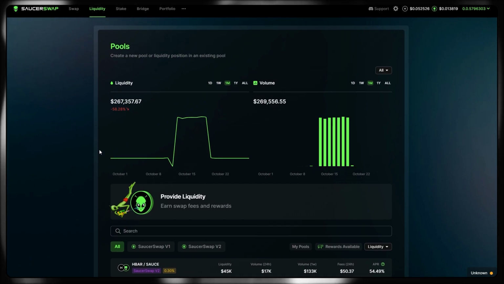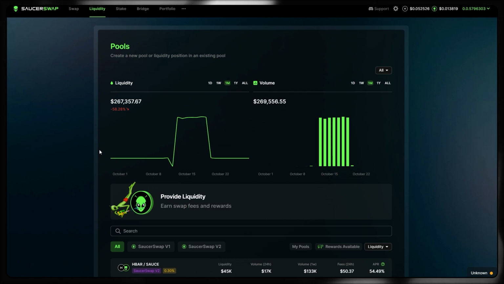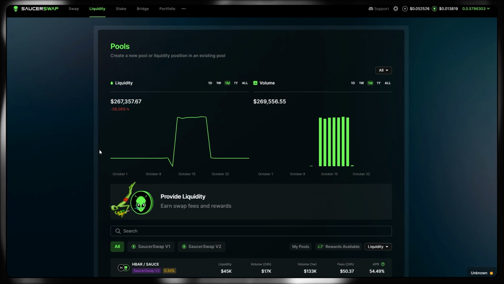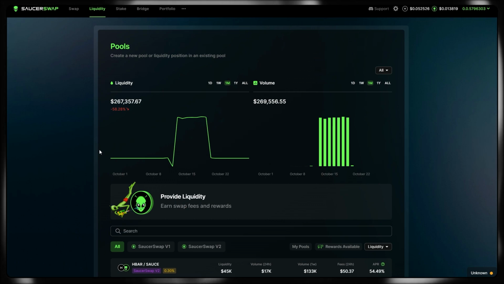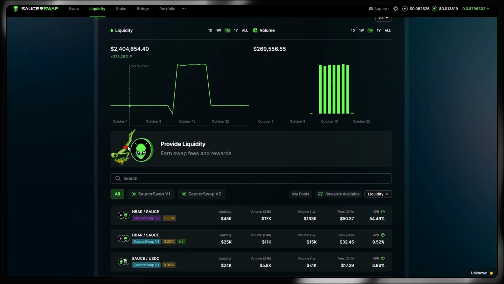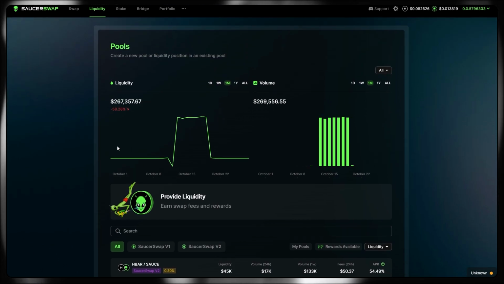Nevertheless, this video is going to be looking at these new CLMM features, or concentrated liquidity, as opposed to amalgamated sort of liquidity, in terms of providing that and the differences, the perks and benefits, and also how we actually enter those positions and manage those positions on the new SaucerSwap platform.